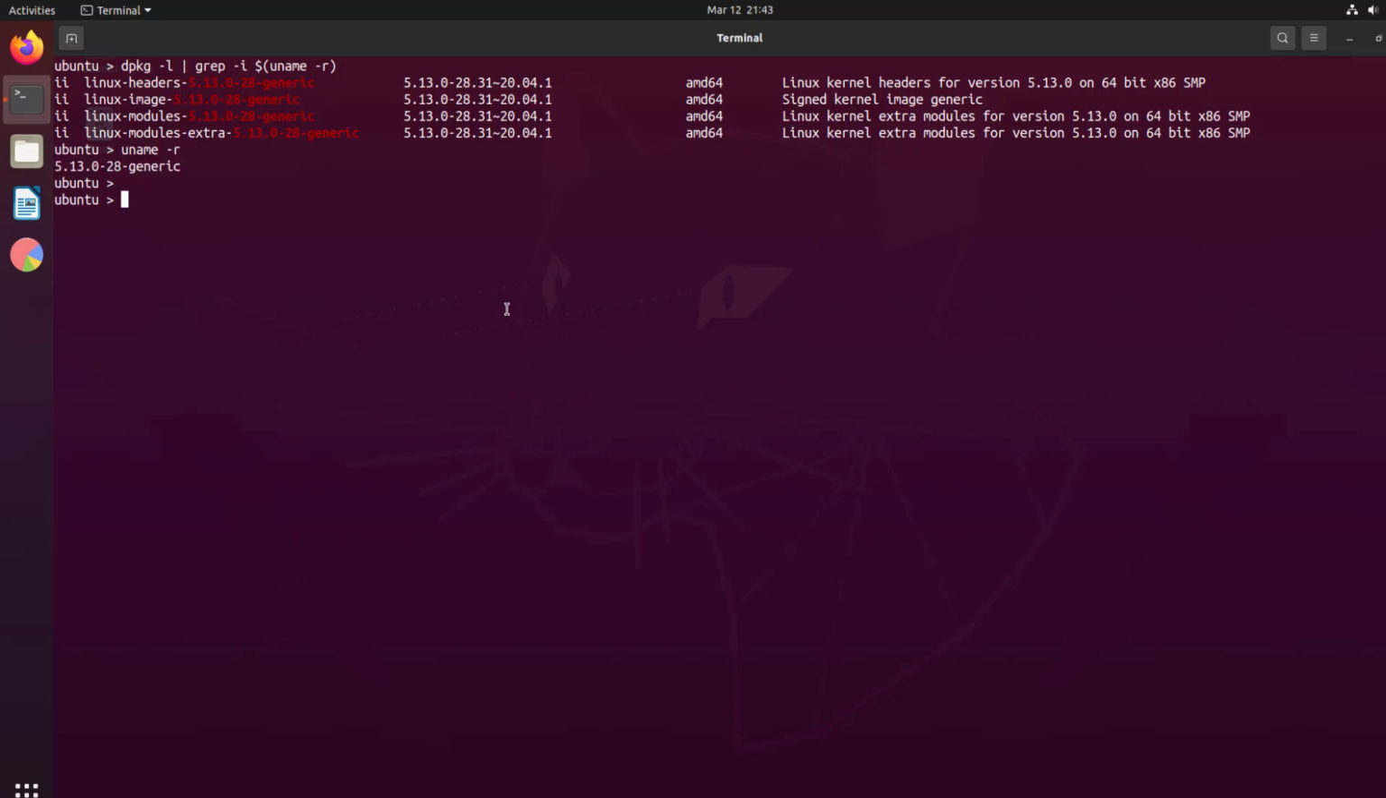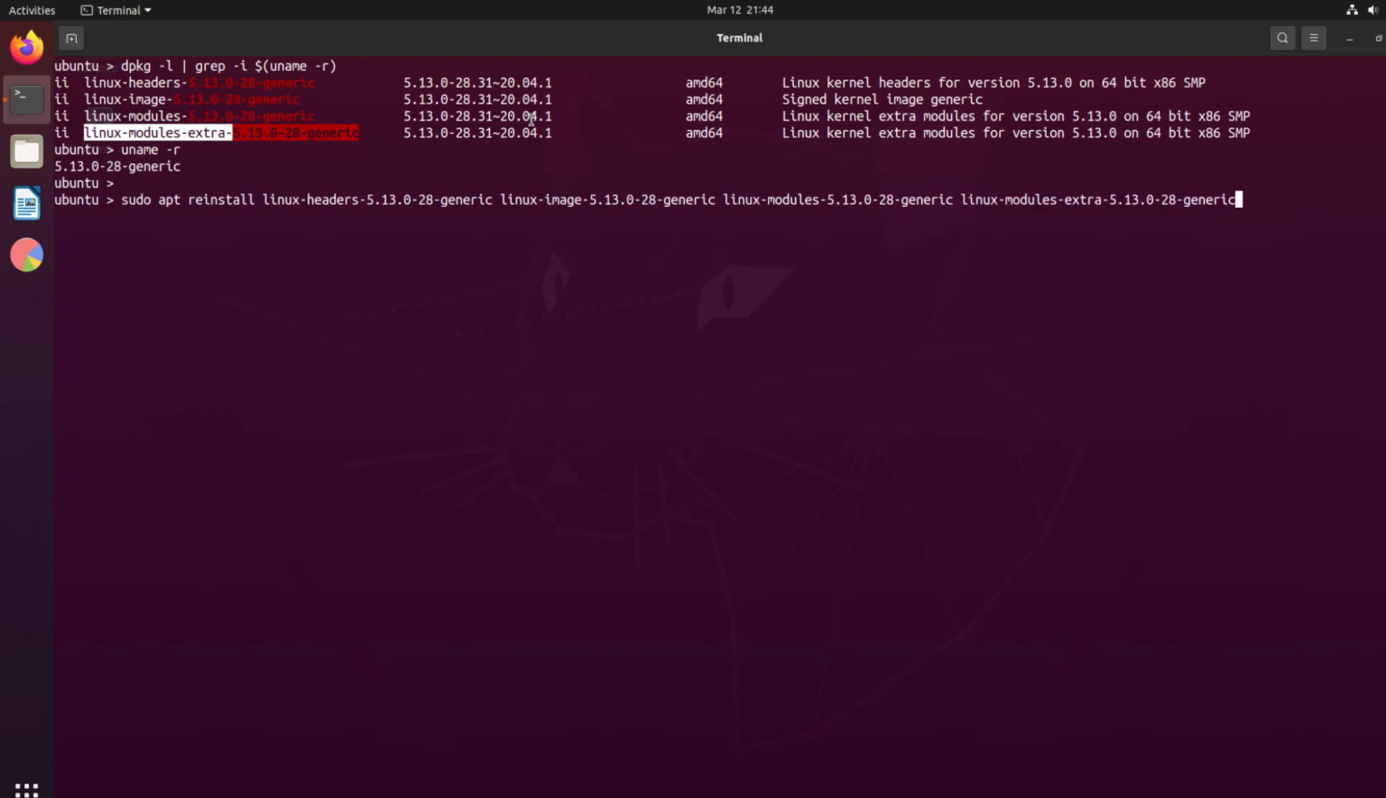To reinstall the kernel-related packages, execute this command: sudo apt reinstall, followed by a space. Mention all the above listed kernel-related packages separated by spaces. Then press enter to continue reinstalling the packages.